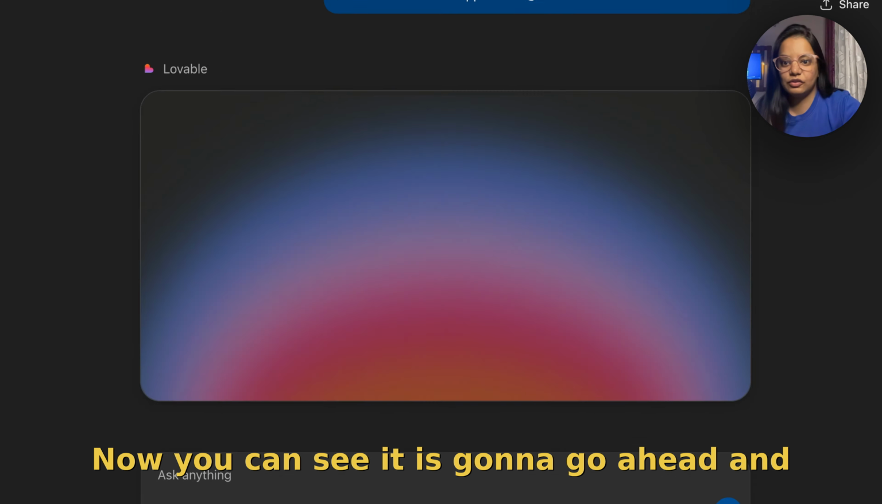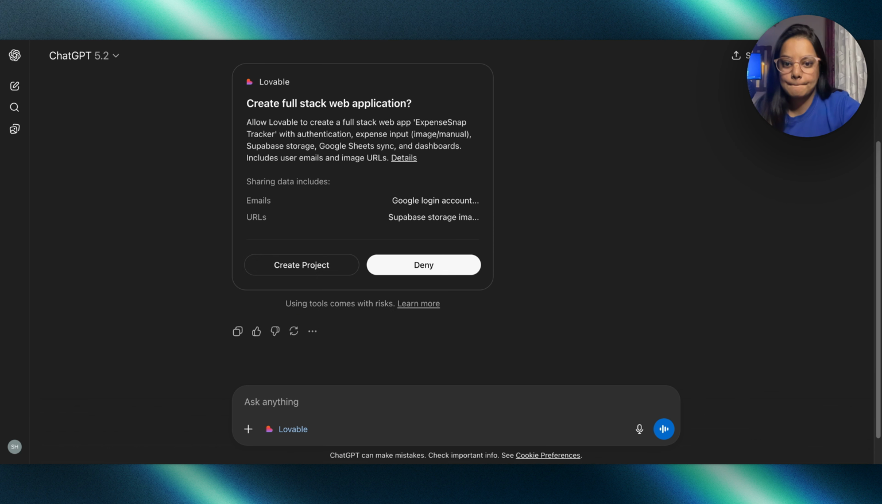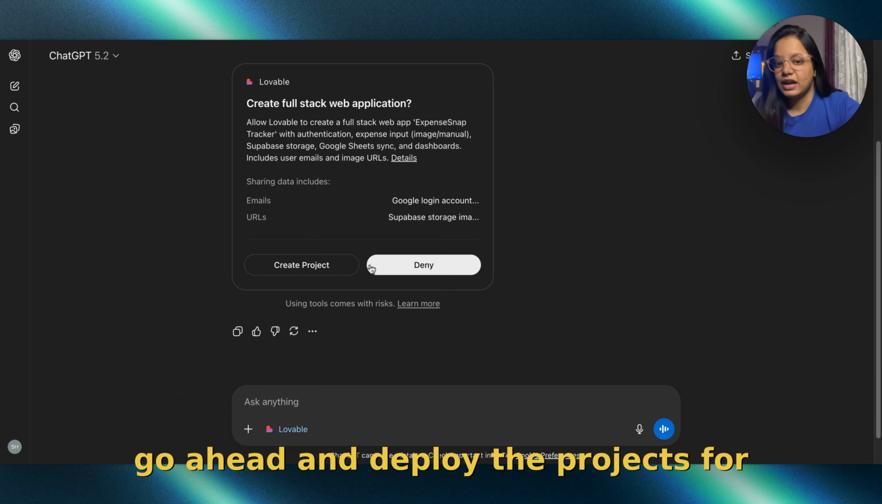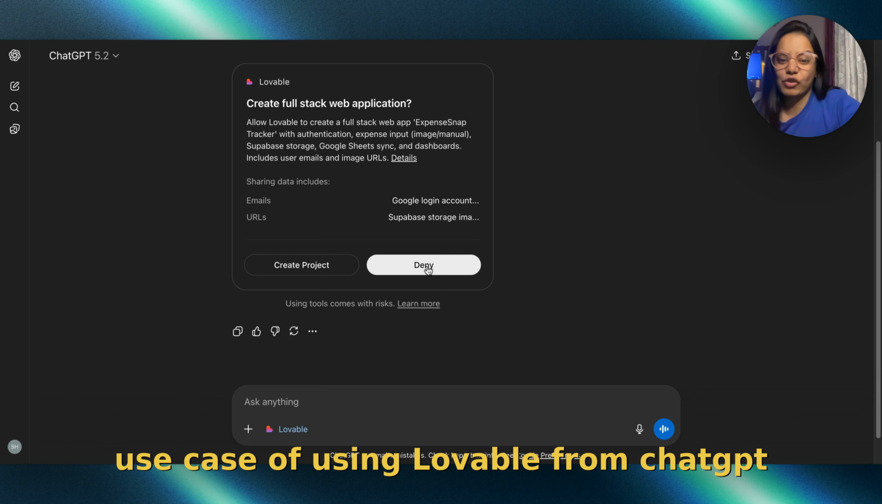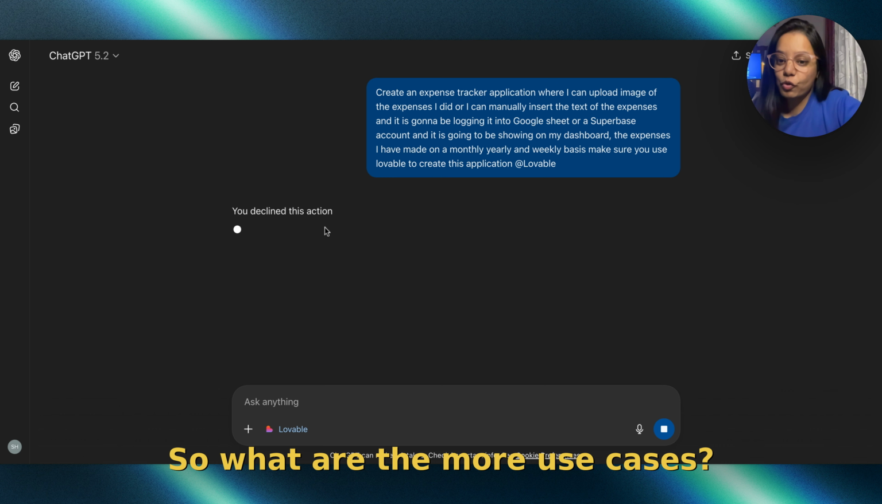Now you can see it is gonna go ahead and deploy the project right away on Lovable. So it is asking for permissions, and once you give the permission it is gonna go ahead and deploy the project for you. So that's a very simple and very basic use case of using Lovable from ChatGPT. So what are the more use cases?